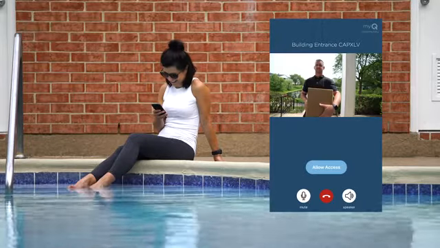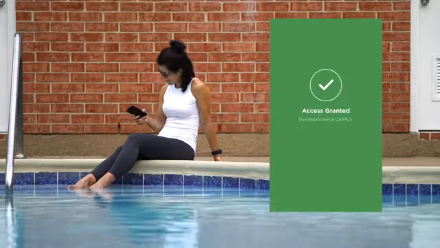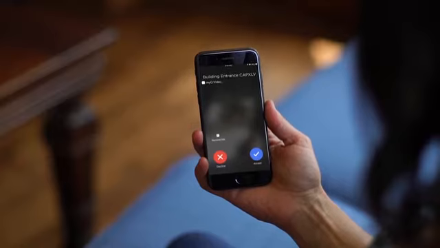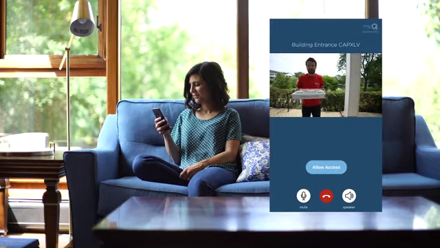Streamline your access management by allowing residents to conveniently manage and control property access. This delivers a safe, modern living experience.